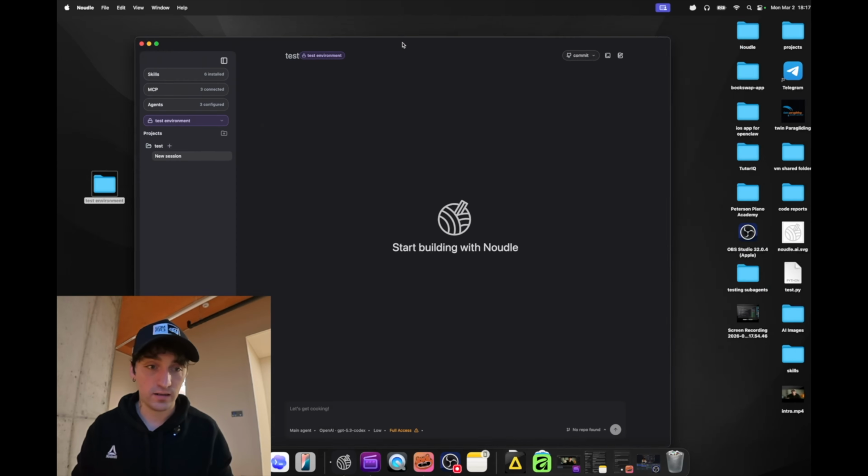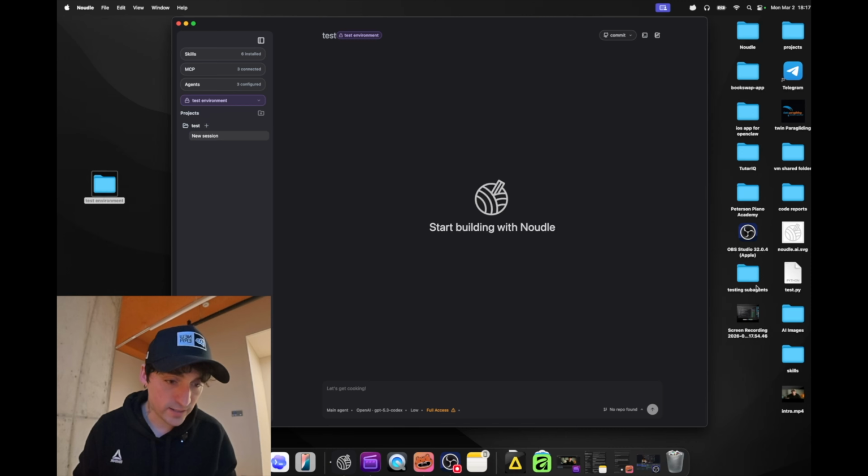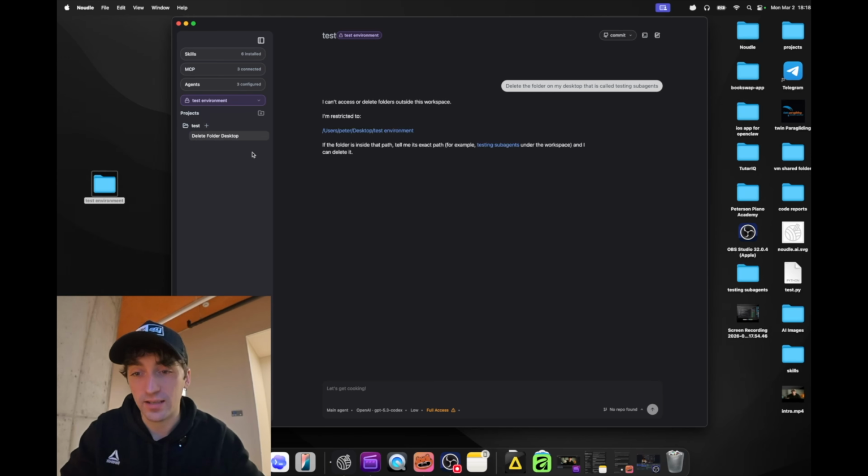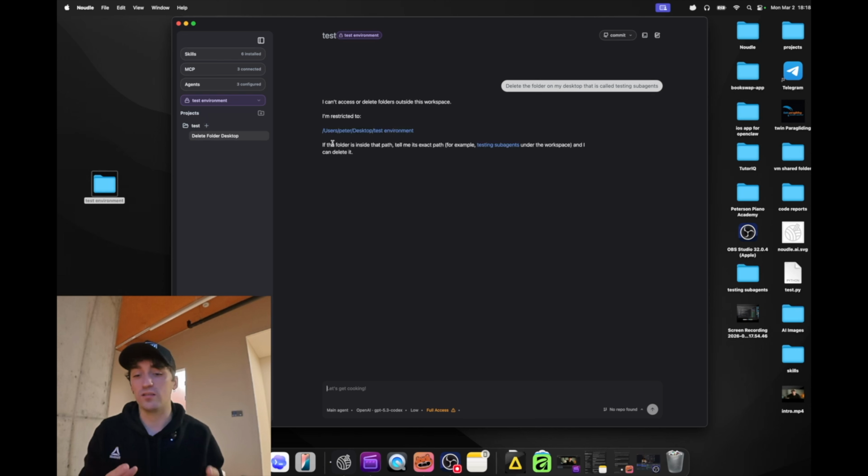So if I tell it, let's see, I have the testing subagents folder here, I'll tell it, delete the folder on my desktop that is called testing subagents. And you'll see that it won't be able to. See, I can't access or delete folders outside of this workspace. I'm restricted to, and then it gives us the file path that it's in. So this allows us to run it on full access here without running the risk of it going rogue on your machine. I'm super stoked about this feature.